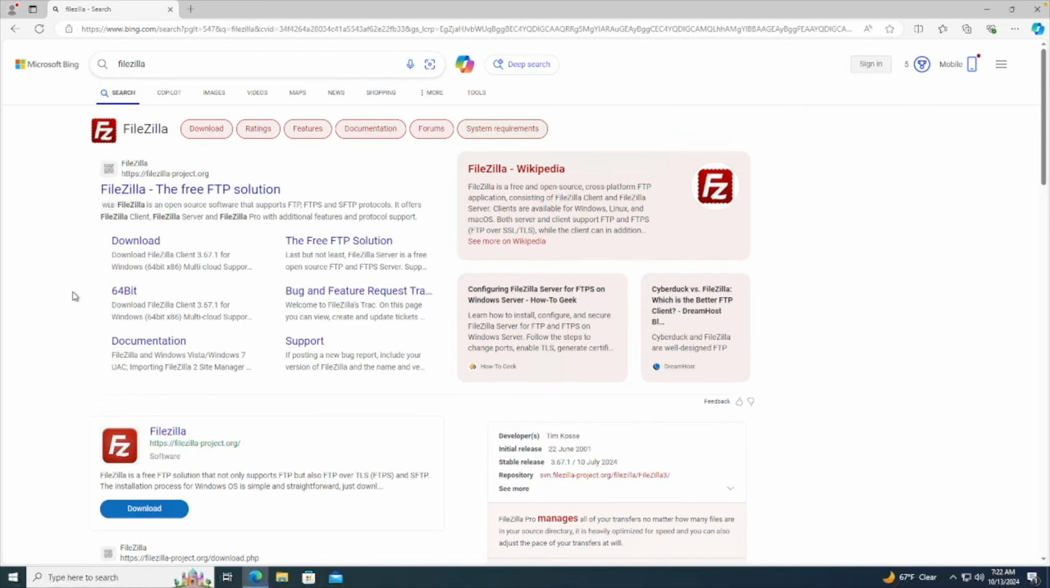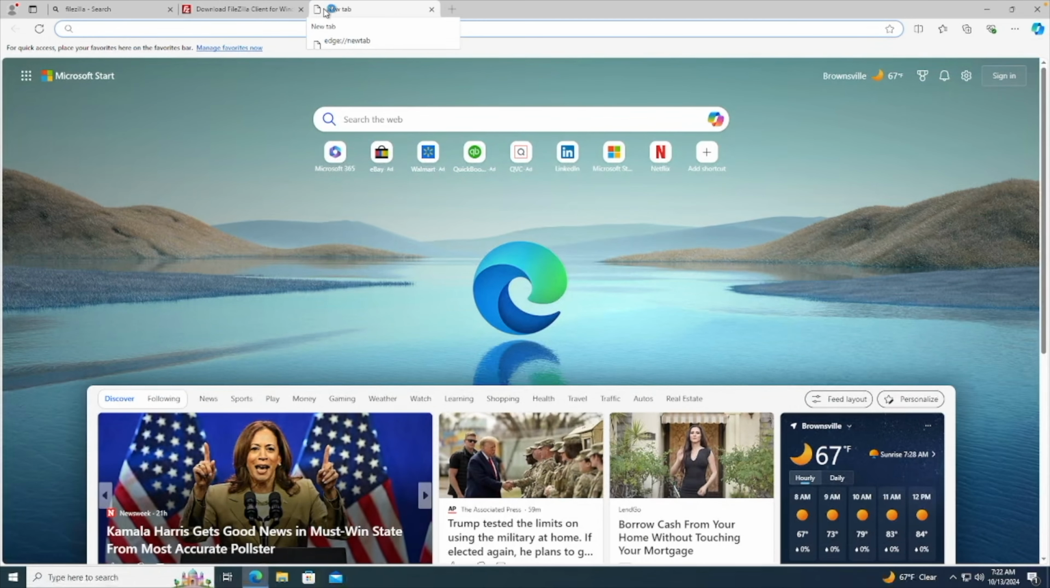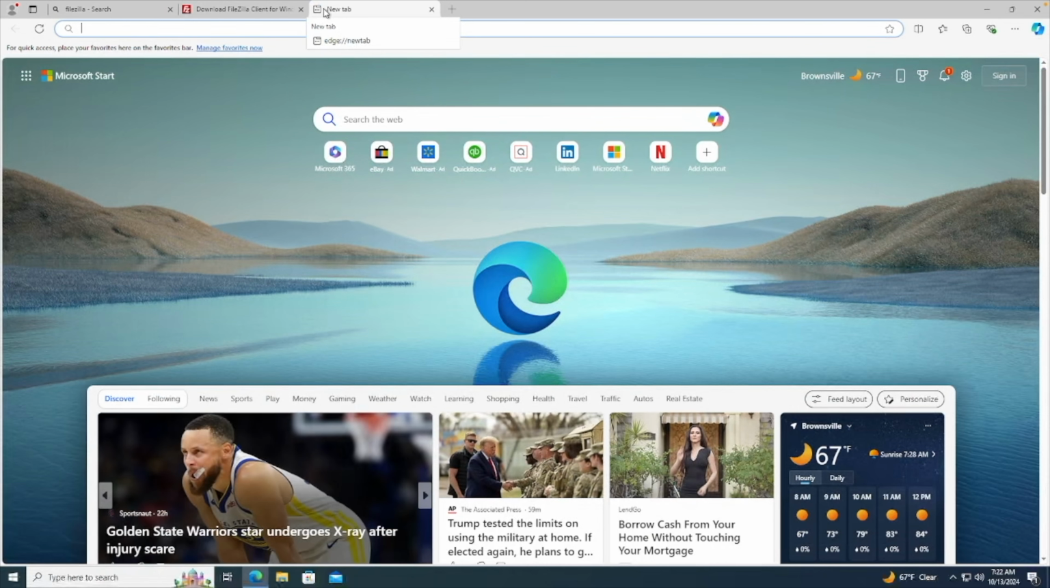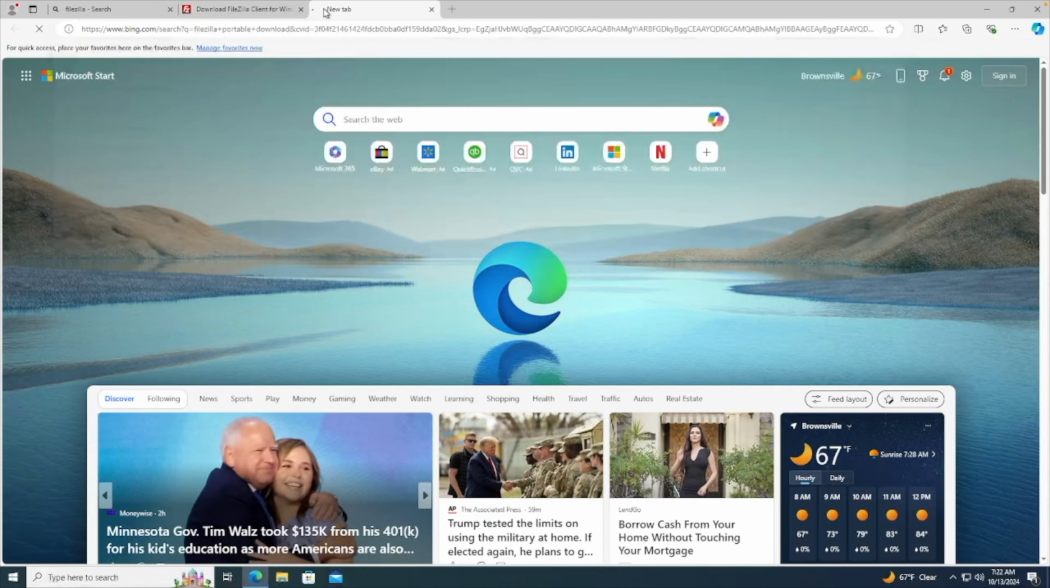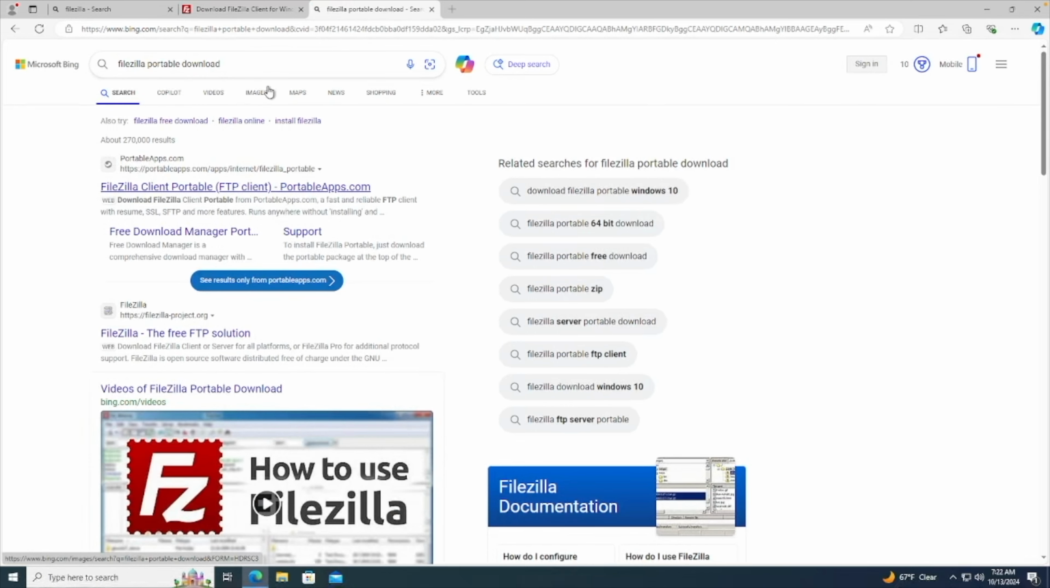There's two versions of Filezilla that you can download. You can download the full installation one found at filezilla-project.org, or you can also download a portable version from Portable Apps, which can be found at portableapps.com/apps/internet/Filezilla portable, or you can just Google it.